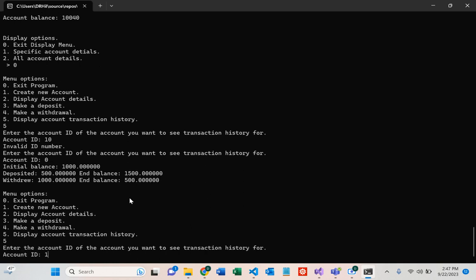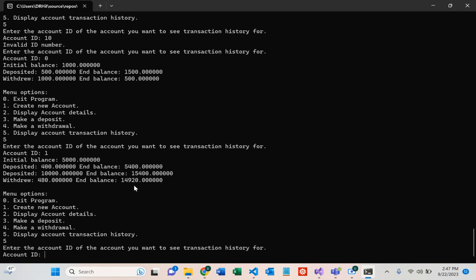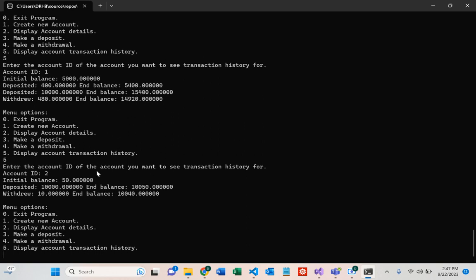I'm going to do the same thing again with my wife's account. You can see she started with 5,000, deposited 400. Now she's got 5,400. Deposited 10,000. Now she's got 15,000. Withdrew 480, and now she's got 14,920. And then again with my daughter's account, you can see the same thing going on here.